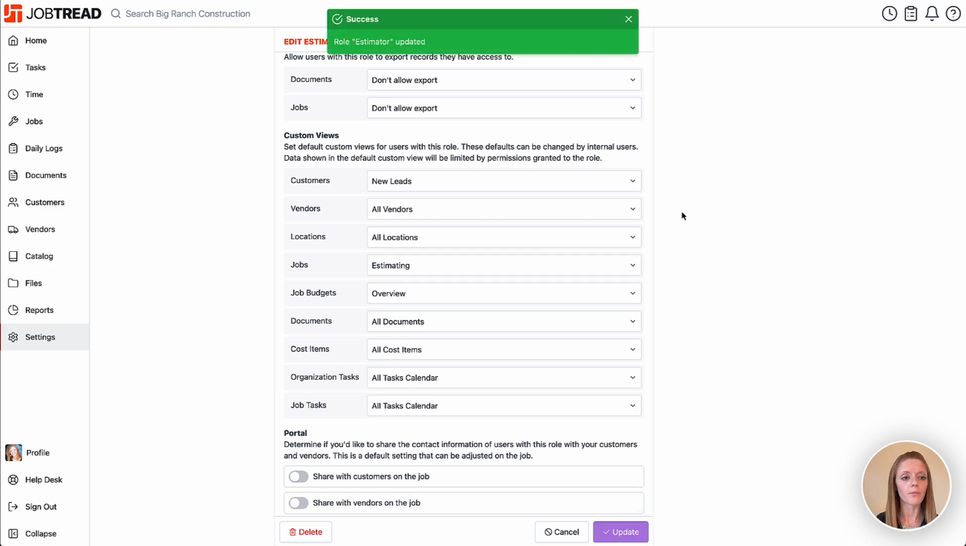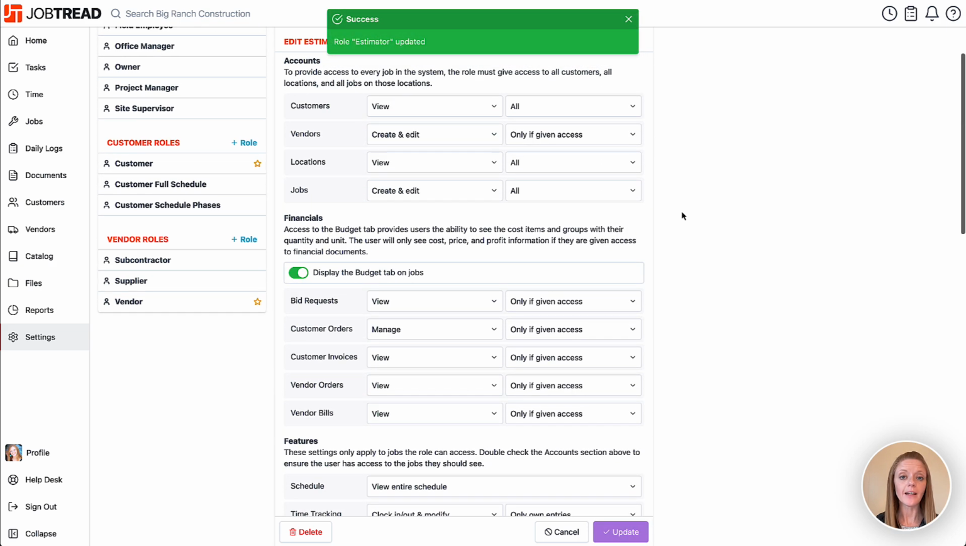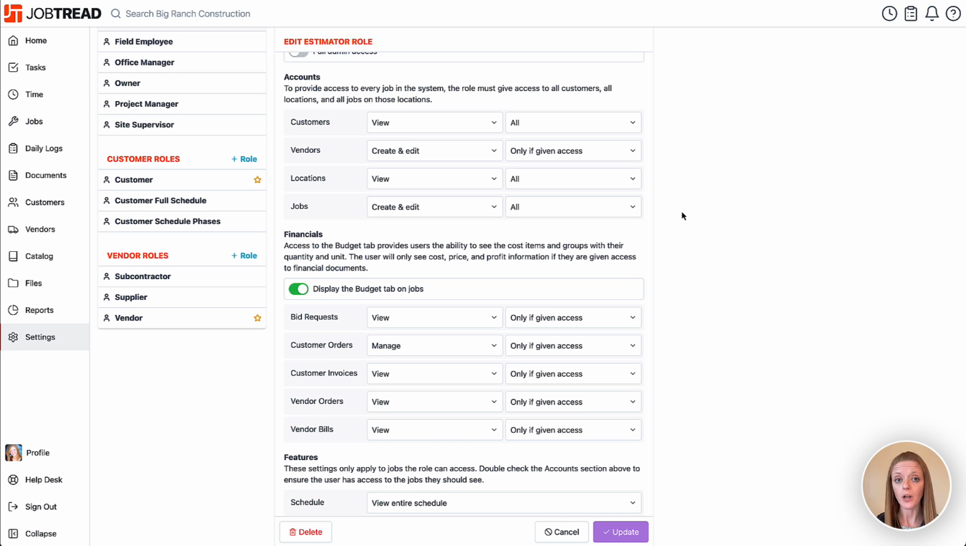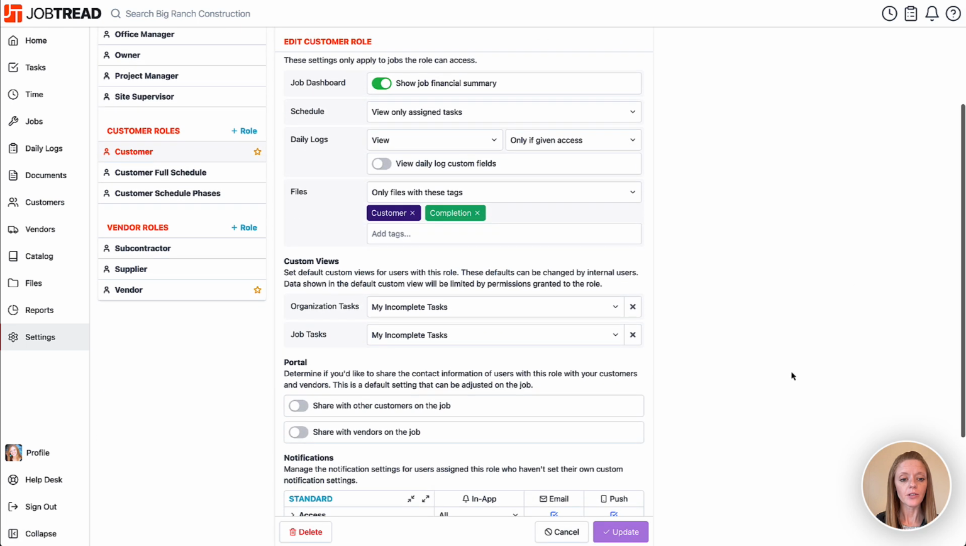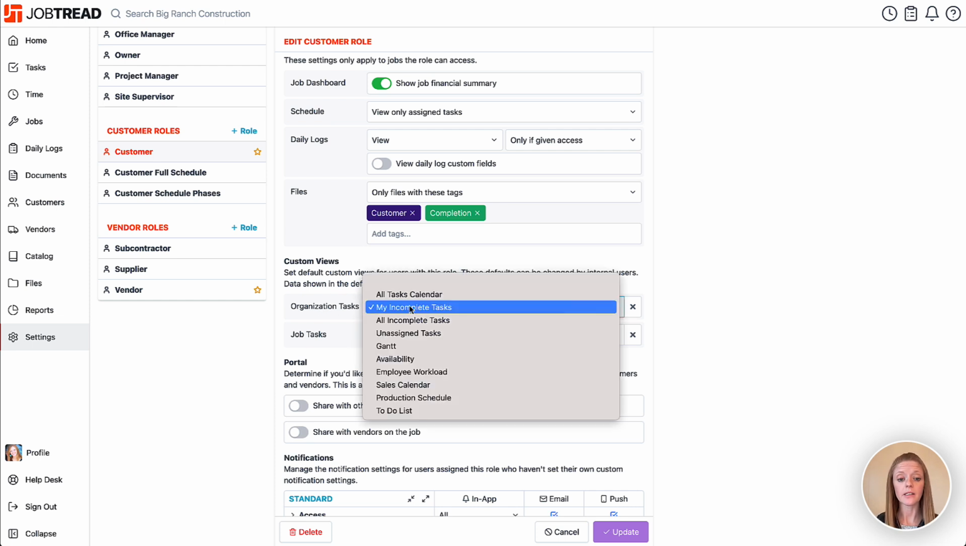Now you also have the option to set default task and job schedule views for your customers and your vendors. So let's go into one of my customer roles. Here, if I scroll down, I can also choose my custom views. So I'll choose for the organization tasks. I may want my customers to see all of their incomplete tasks across all jobs in one place. So I might leave that default view, and that's a list view.